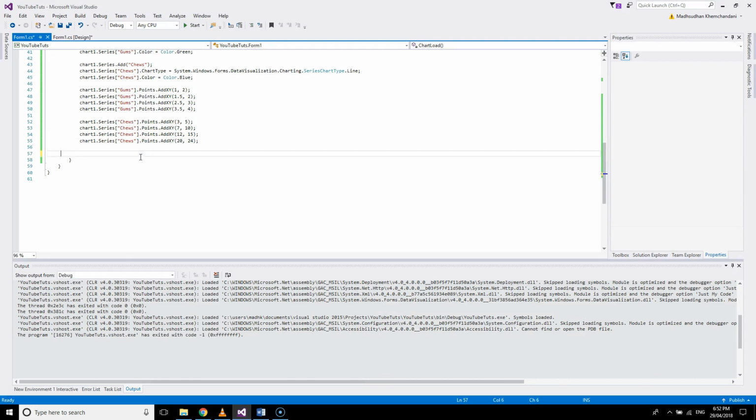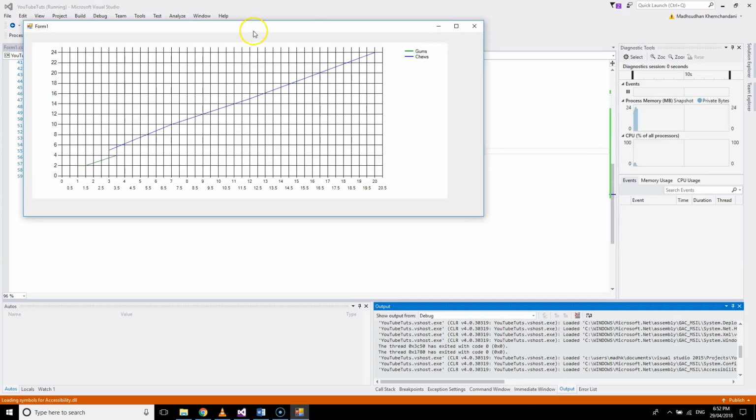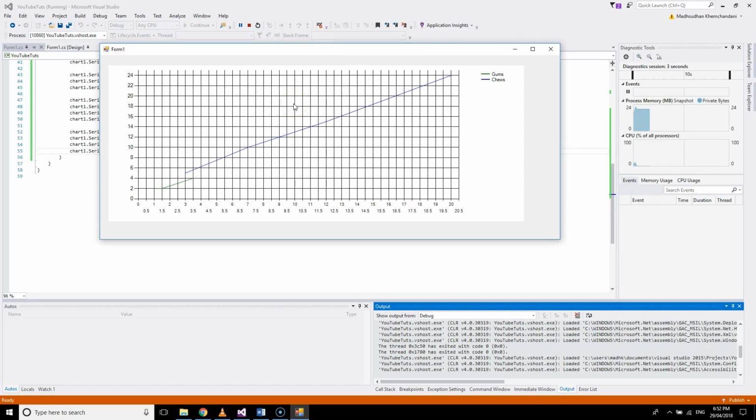Basically this is just the basic example. I know it's not as good as it's supposed to be, but with loops and stuff you can make the chart as good as you want to.